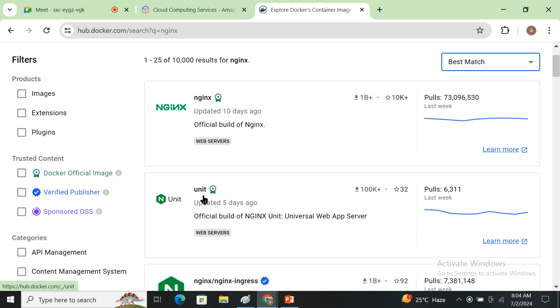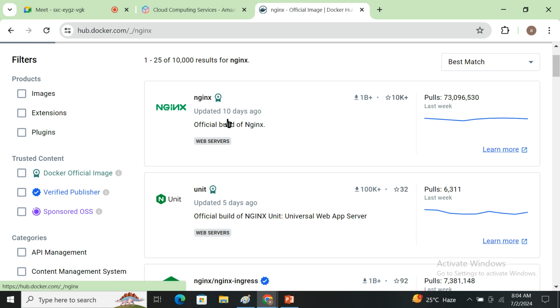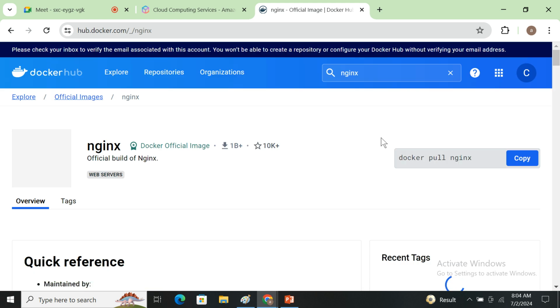So that means you have another Nginx. Official build of Nginx Unit, universal web application server. So it says 32, and here is 100K, but which is very in demand in the market worldwide, 1 billion plus pulls. So I'll go with what? The name of the image is what? You can see the top, Nginx. But if I click on this, it will show what is the name of the image. What is the name? Nginx.